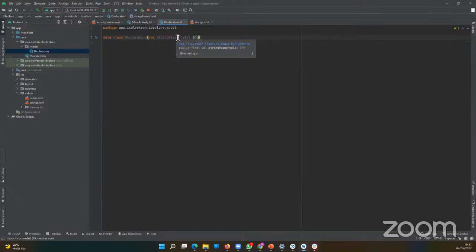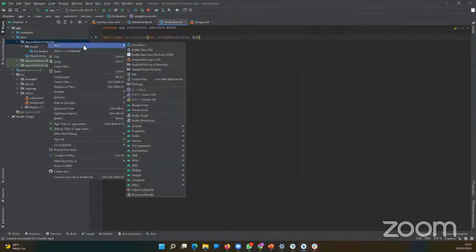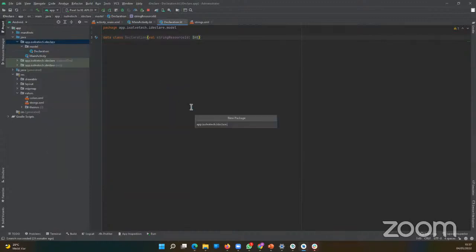Okay, so let's prepare data separately. Since preparing data is a separate concern, let's create a data source class in a separate package. I'm just doing this so you can see we can create more than one package. So I'm going to create a new package and call it data. So we have a new package called data.